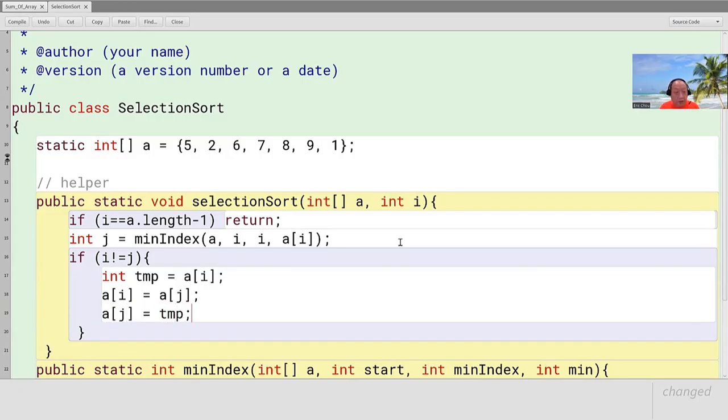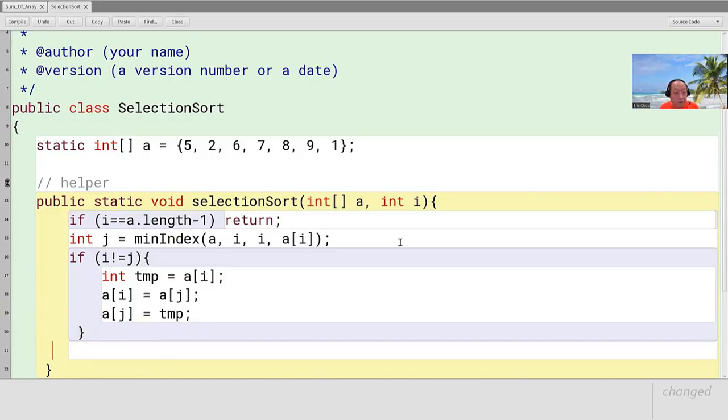Okay, so this one is the swap part. After you swap, you will make the recursive call for the next one. So you return selection sort to the next to-be-swapped location, so i plus one.